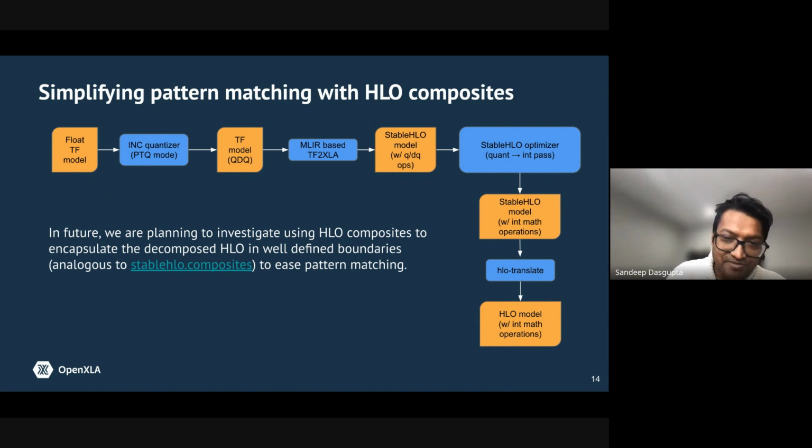So as Nat has already mentioned, this is the simplified view of the compilation which is currently employed to convert the TF model to HLOIR.